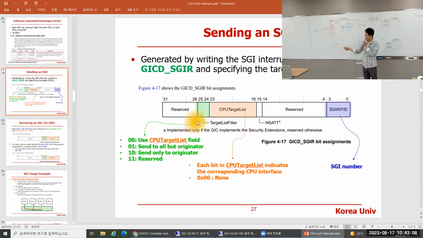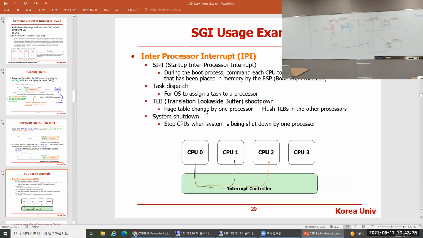So by programming this register, an interrupt is generated. That is why it is called software generated interrupt. You're writing some value, then the interrupt will be generated. The question is, why do you want to use that? Why do you want to generate that kind of interrupt?